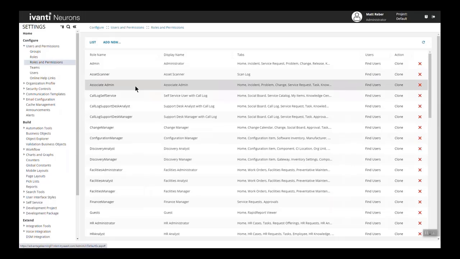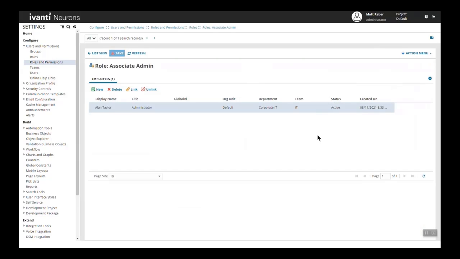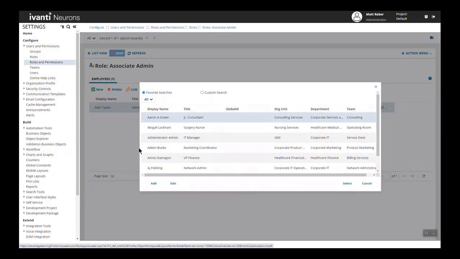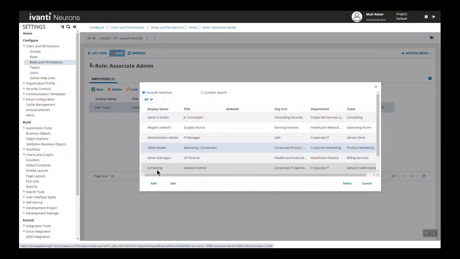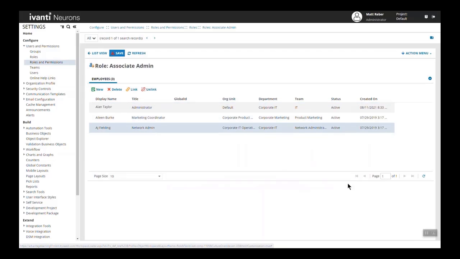Locate the associate admin role. You can see a link to find users next to it. If you click that, it's another way to approach adding users to a role. If the user record exists in the system, it's preferable to link it this way. So, from this window, Matt will click Link and select the 2 other user records from the list that appears, then click Select. These are now other members of the associate admin role. When they're logged in, they can select that role if they want to. Remember to save these changes.